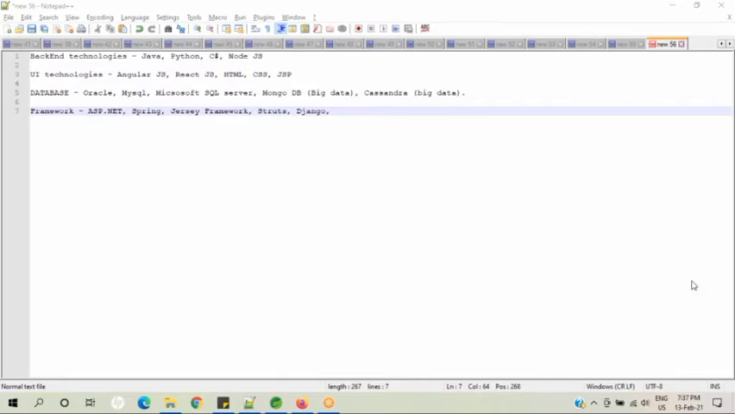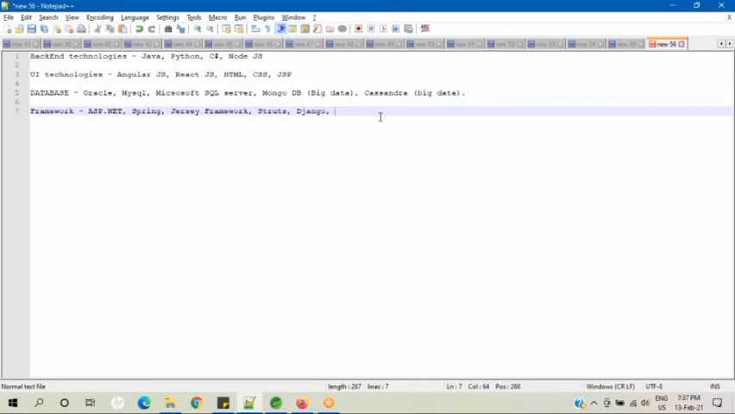Okay, what is Django? I have not talked about the framework yet. When I come to the framework, let's talk about what I mean by the framework. Till now, what I have discussed is backend technologies, the UI technologies, the database, and the framework. I hope these are pretty much clear.